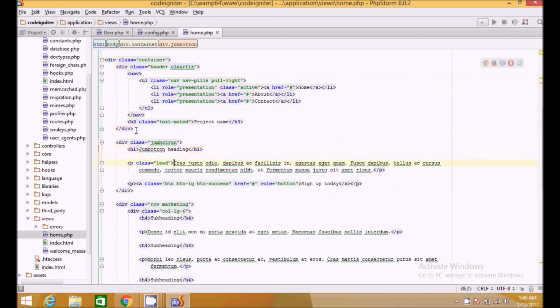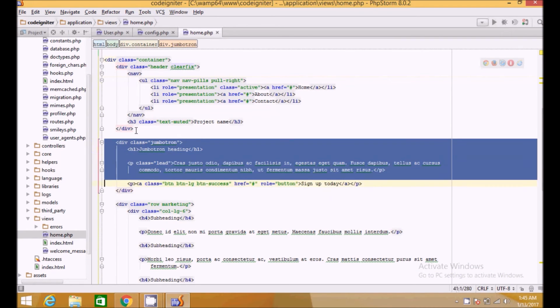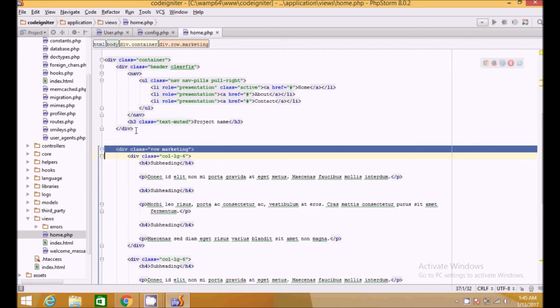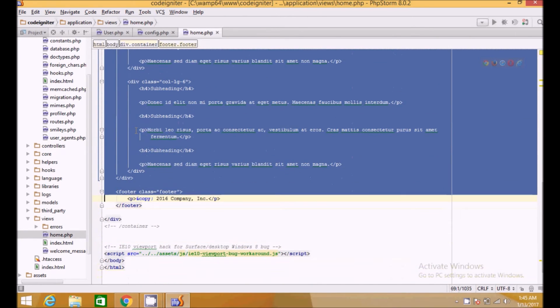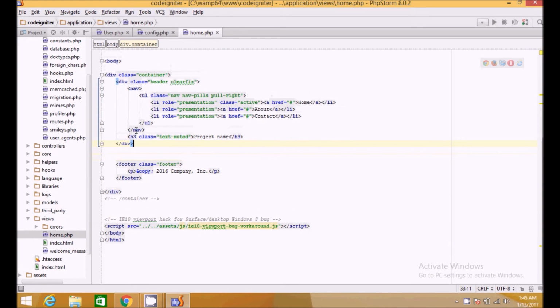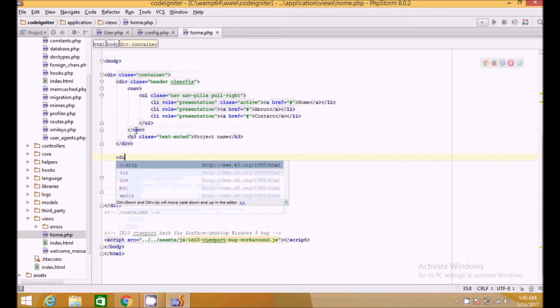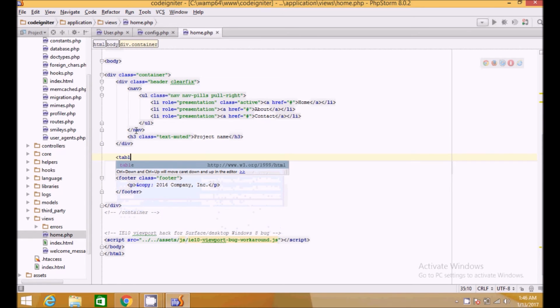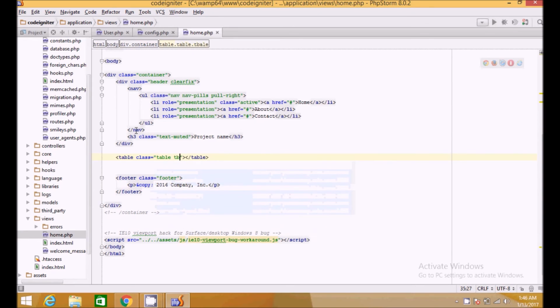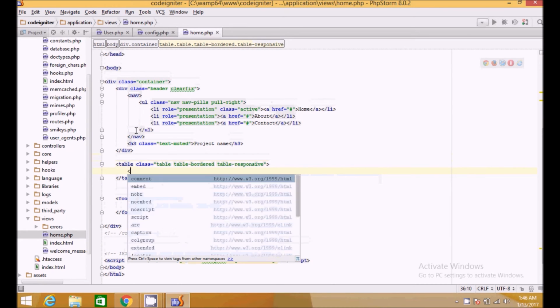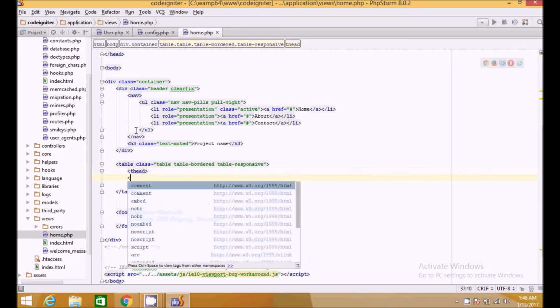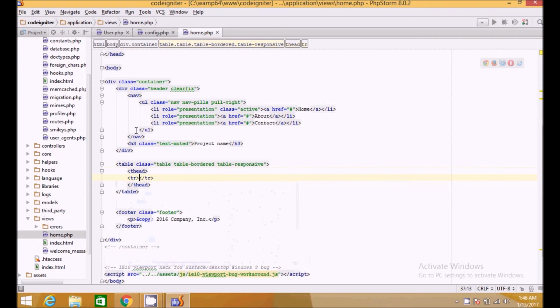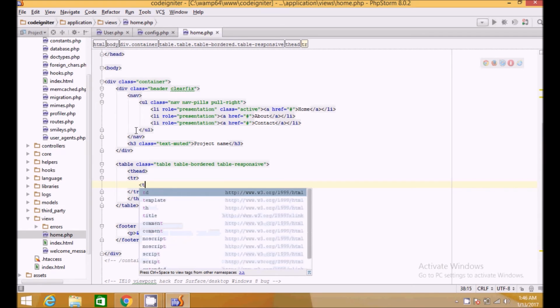So let's make a table here for the users. Delete the jumbotron, we actually don't need that. Delete this row also. Footer is good. So let's say we are creating a table. Table class is equal to table table-bordered. I hope you are familiar with Bootstrap. It is just as easy. So table head, tr, table row and table head.